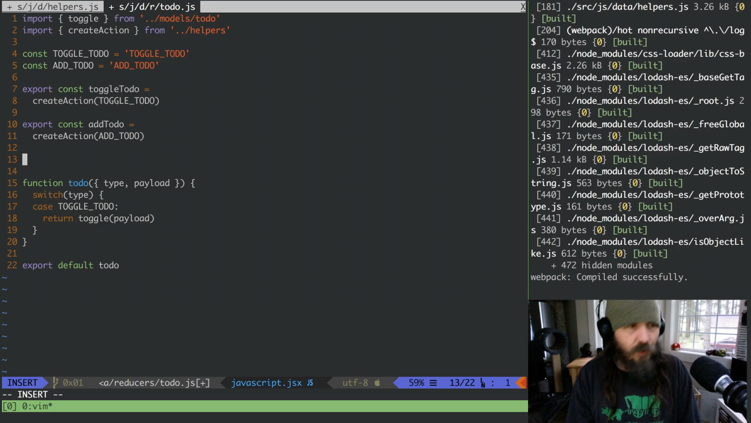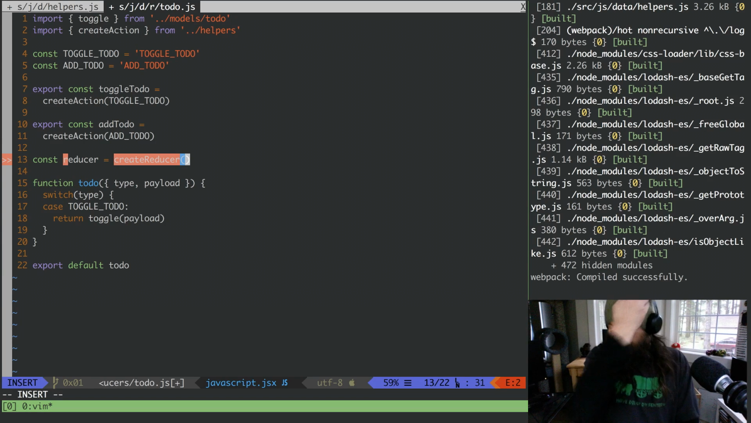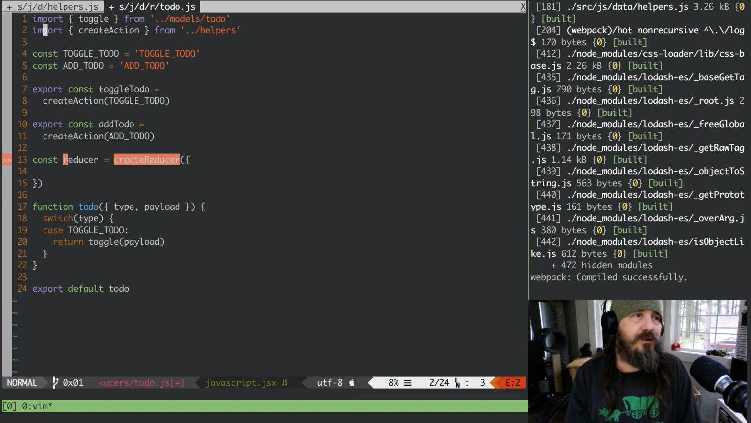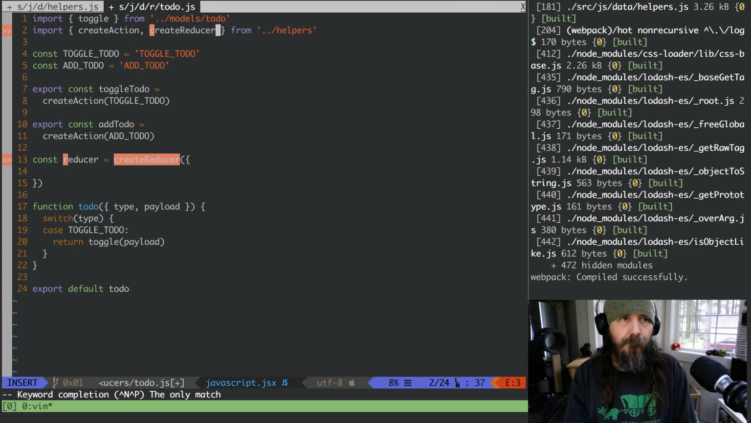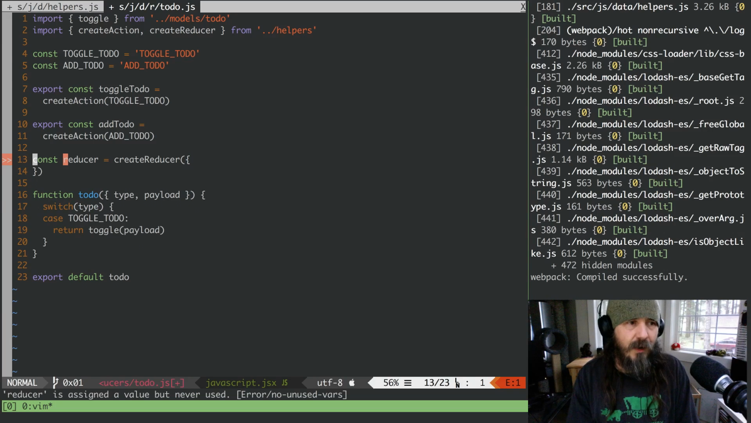So what would be really nice, let's just see what this would look like. We'll say const reducer is equal to createReducer. What we would really like, and we'll bring in createReducer from here. Okay, so now we have our createReducer. We got people dropping off. Sorry, I must have been very boring.